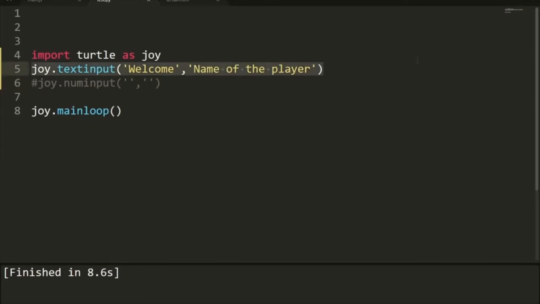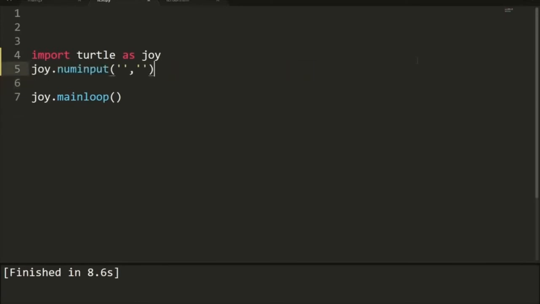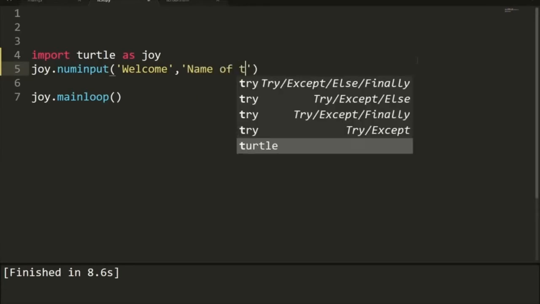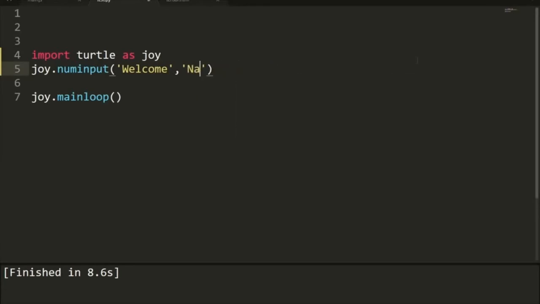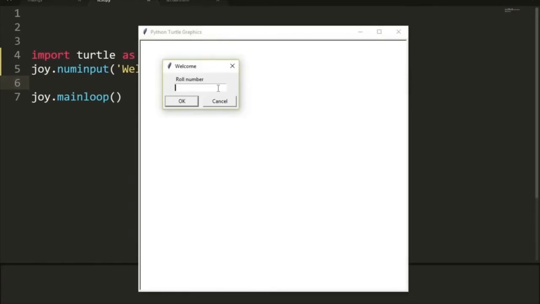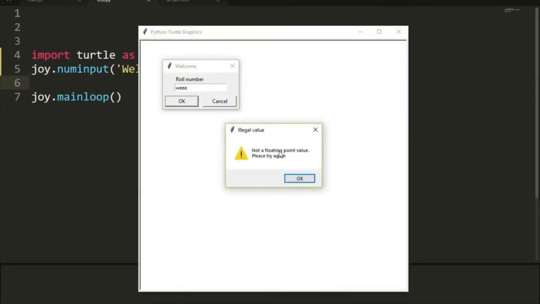In contrast to this function, we have joy.num input. What does this actually do? It also takes two parameters, the welcome title and the name of the parameter. The difference is that joy.num input takes only numbers as input. Let me show you. For roll number, if I put 3, I don't get any error. But if I put any character, we get an error: not a floating point value, please try again.